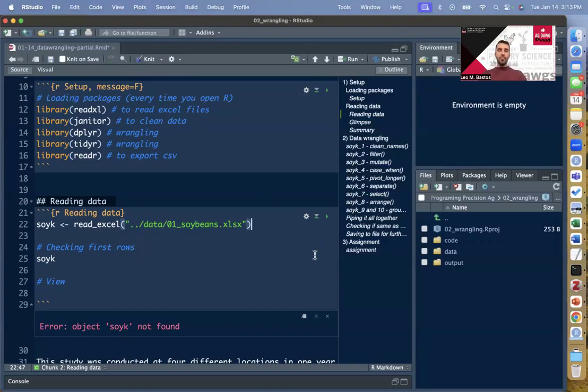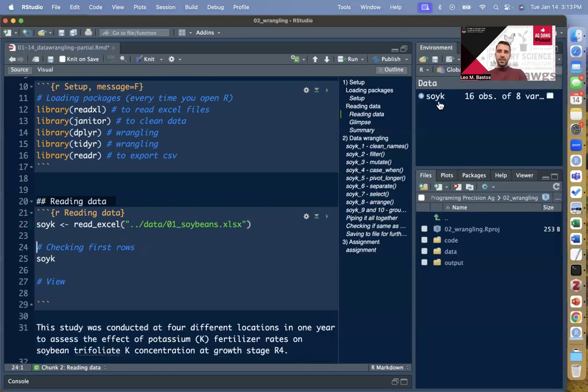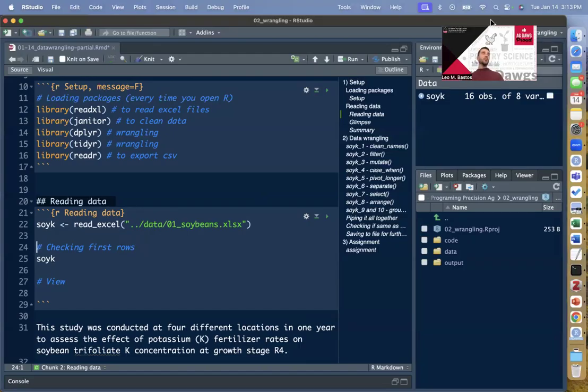And the way that you know that it worked is now if you run this line of code, you should see soyk pop up in your environment. I want to take a quick moment here because if you had any issues that kept you from importing soyk, we need to address that now. Otherwise, you're not going to be able to follow the exercise.